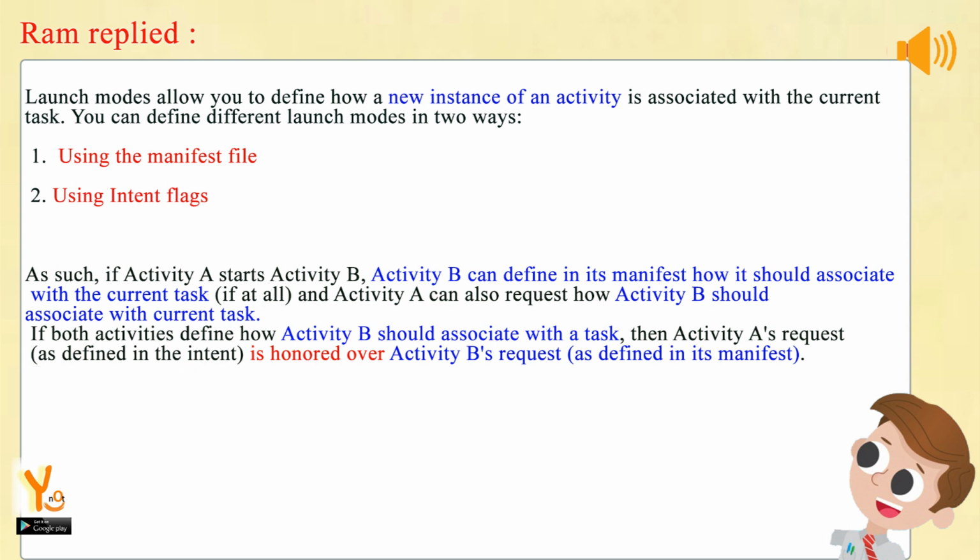1. Using the manifest file. 2. Using intent flags. As such, if activity A starts activity B, B can define in its manifest how it should associate with the current task, if at all, and activity A can also request how activity B should associate with the current task. If both activities define how activity B should associate with a task, then activity A's request, as defined in the intent, is honored over activity B's request, as defined in its manifest.